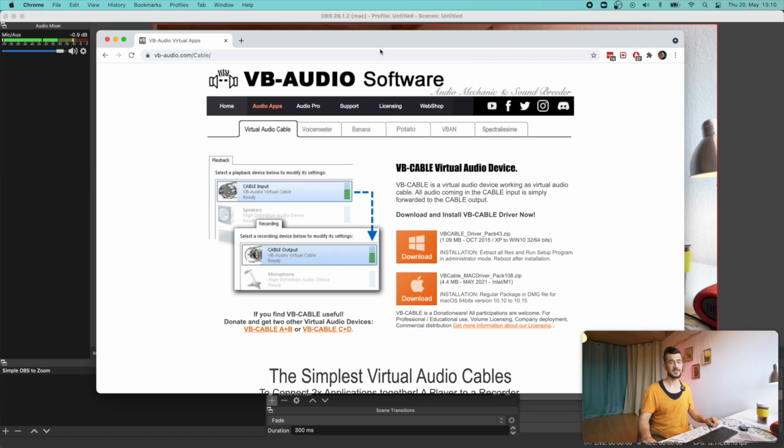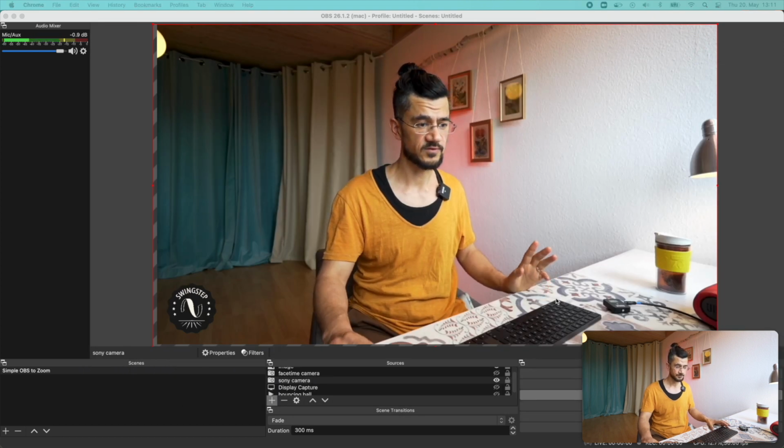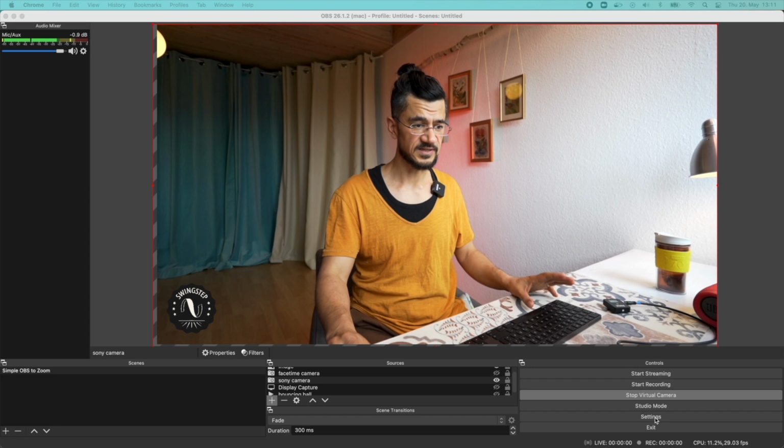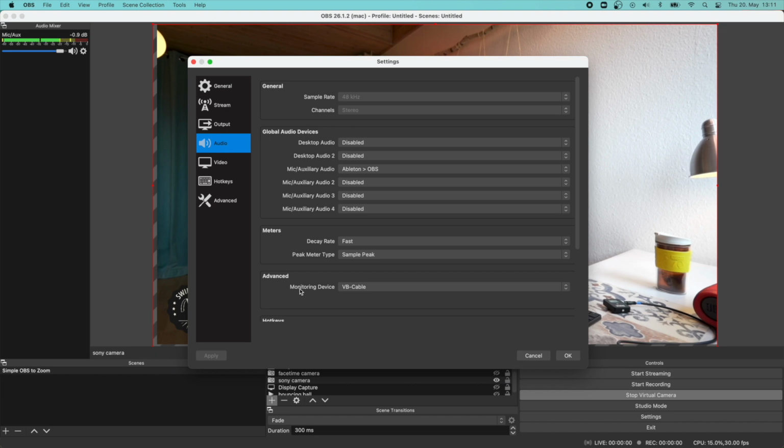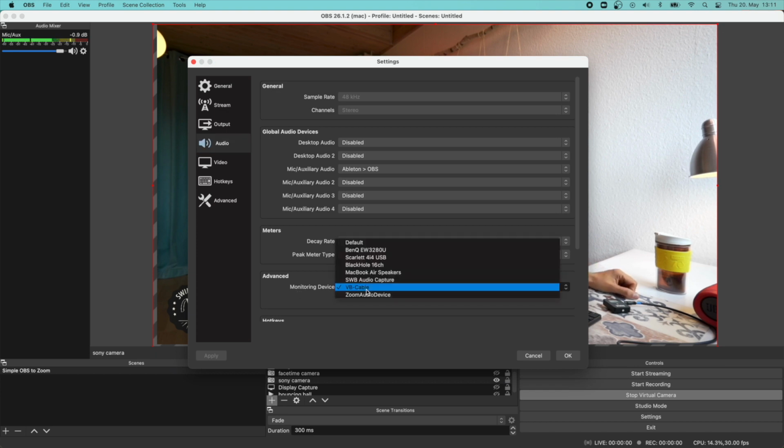The part that is left now is that we add a virtual cable. For the virtual cable, we're going to borrow a trick from our friend Benedict's video, where you go to this website vbaudio.com and download this virtual cable. I'm on a Mac, so I'm going to download this one and install it. I have already done this. Then if I go to settings, now I can see here, I can put the monitoring device to VB cable.